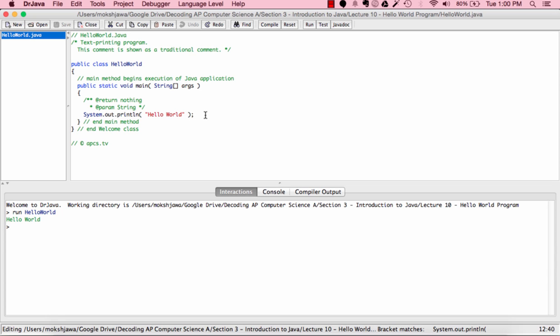Now, the rest of this line is system.out.println. So this is the name of a method. We'll be looking at what methods are and everything like that later. But if you remember when we talked about it, the method is kind of like the behavior of a class. So this method is telling the computer, please output hello world.